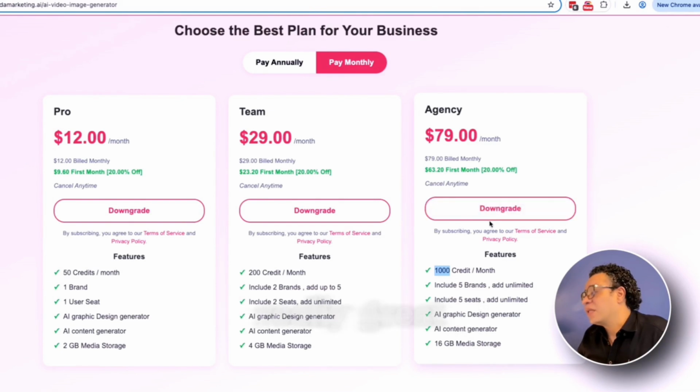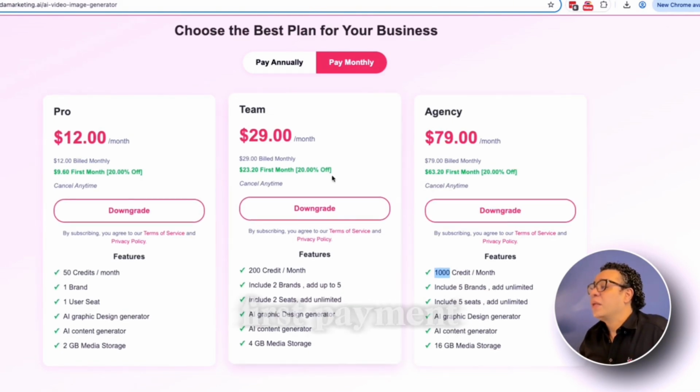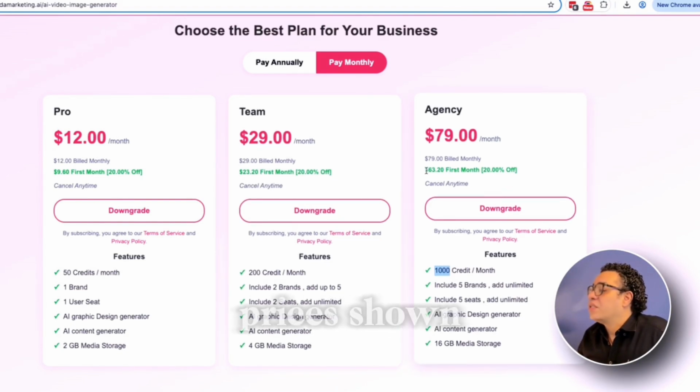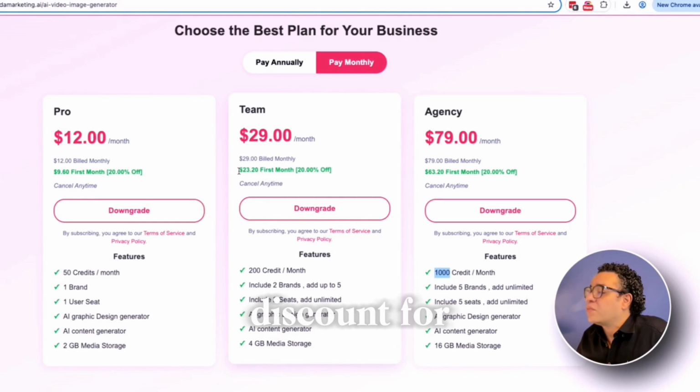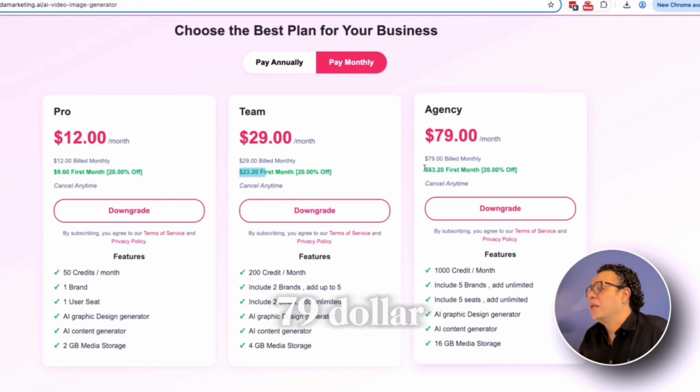Also, we have something really great. Right now there's a limited time offer where you'll get a 20% discount on your first payment. So if you're on the monthly subscription, you'll get the packages at the prices shown here after the discount. For example, the package that's $29 will be $23 for the first month. And the package that's $79 will be just $63 for the first month.